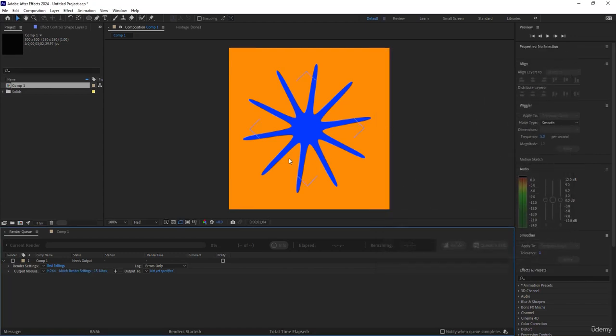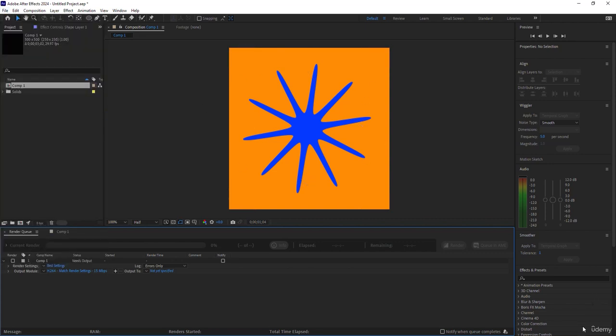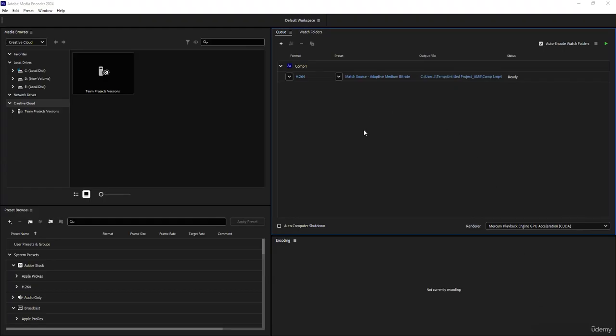So now we have to export it to media encoder queue. That's why we have media encoder, because media encoder allows us to export files to more range of formats. Okay, now let's export it to media encoder queue, and now it will start loading and it might take some time. So loading has been completed.